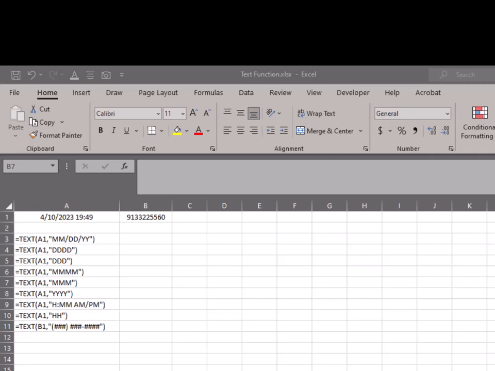I want to show you several ways of using the text function. The text function essentially takes a numeric value and transforms it into a text string based on whatever format you want it to be in.